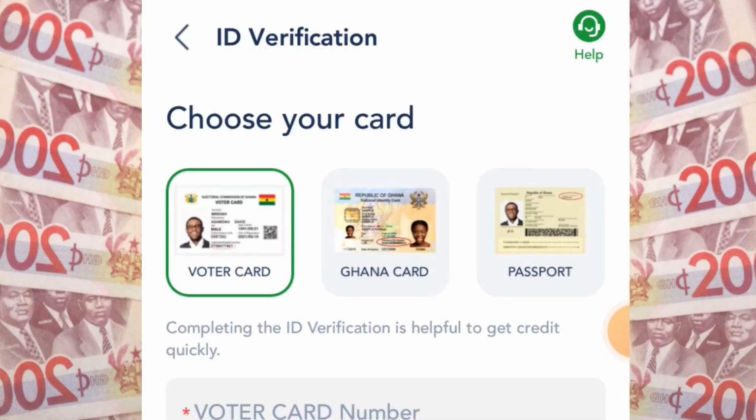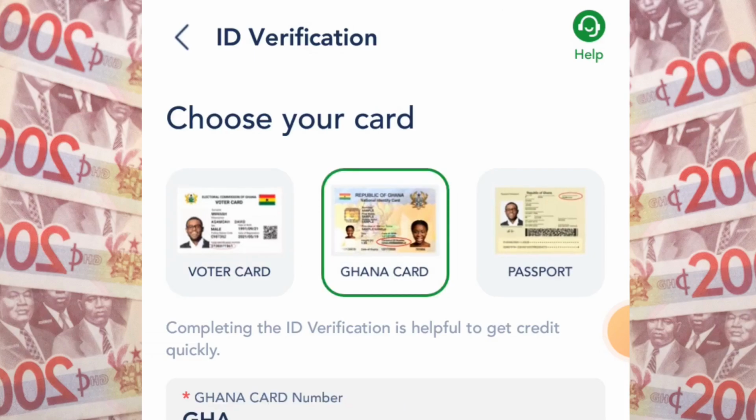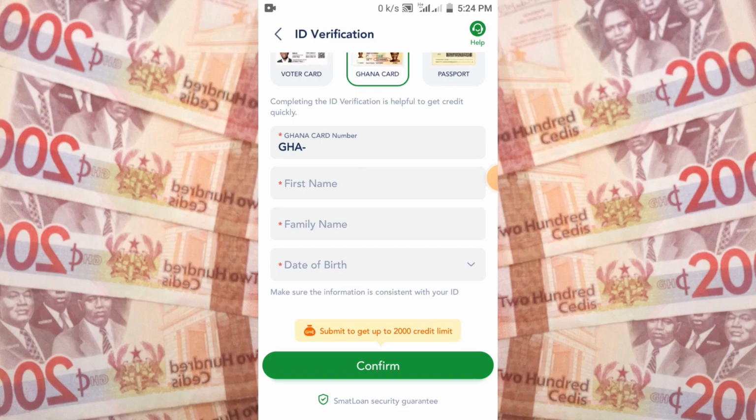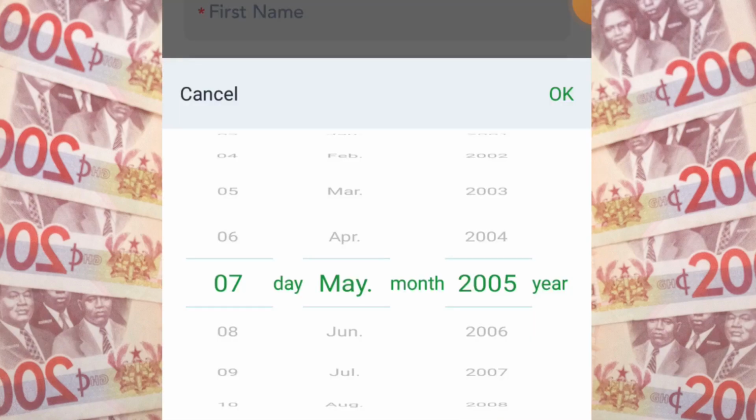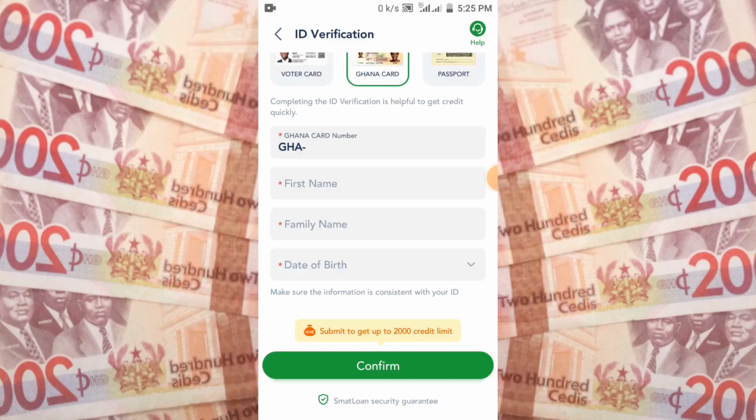The next thing is to verify your identification using any of the cards, like the voter's ID card, Ghana card, or passport. Then you put in the number, the Ghana card number, your first name, your family name, and then you select your date of birth. Make sure to select the one that is on the card. Then you click on confirm.